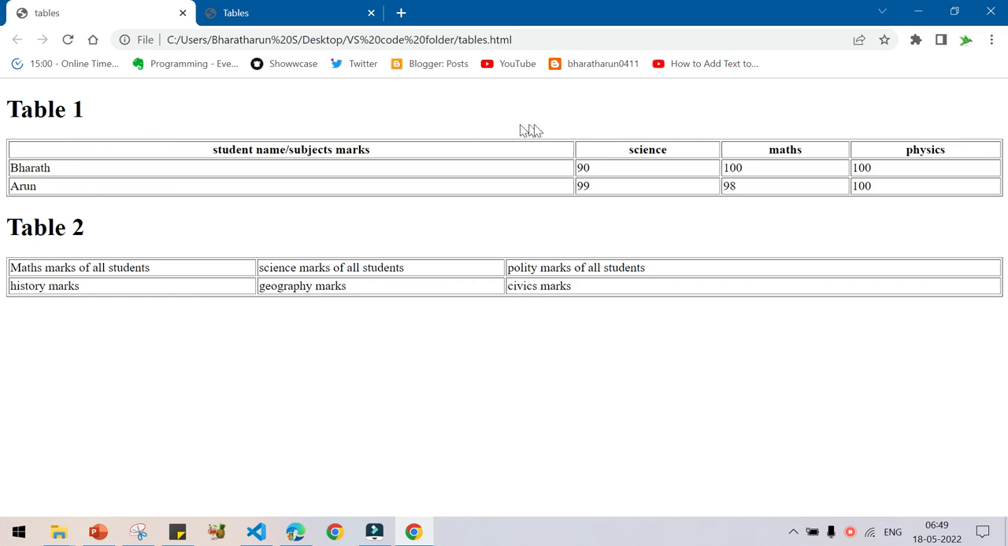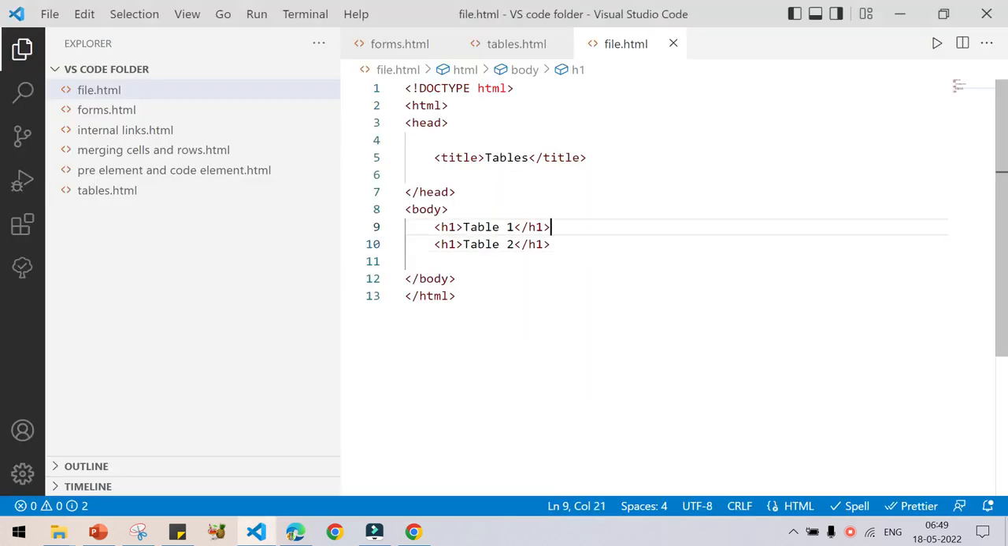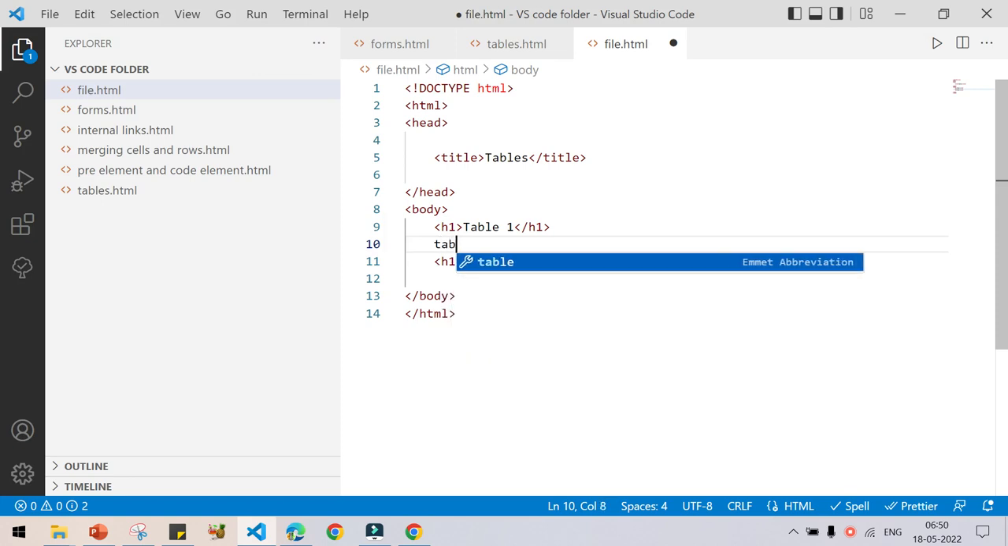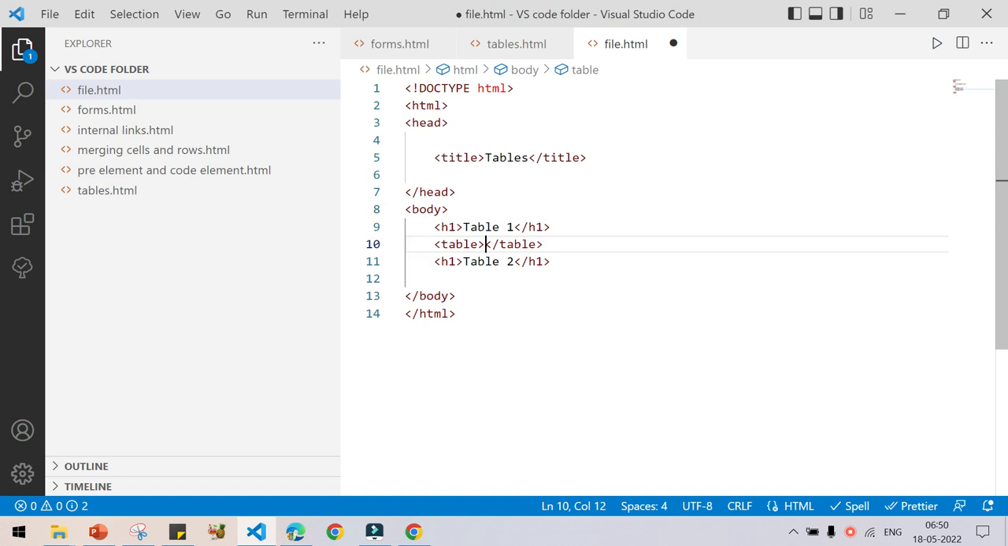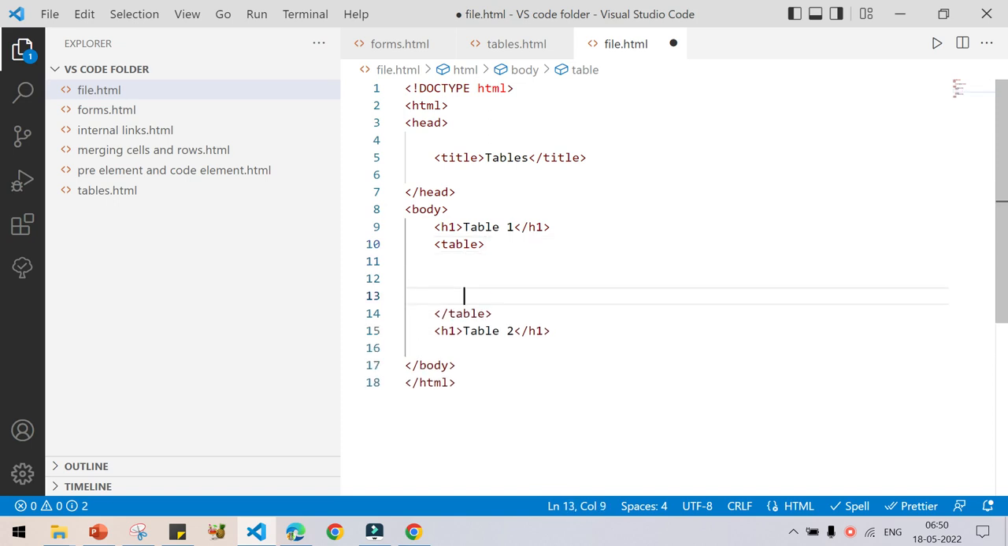Okay, we can create two tables because there is table 1 and table 2. How to do that? Go to the VS Code, and below the table 1 heading you have to insert a table. Type table and press enter. This is how you have to create the table. Now leave some space here.